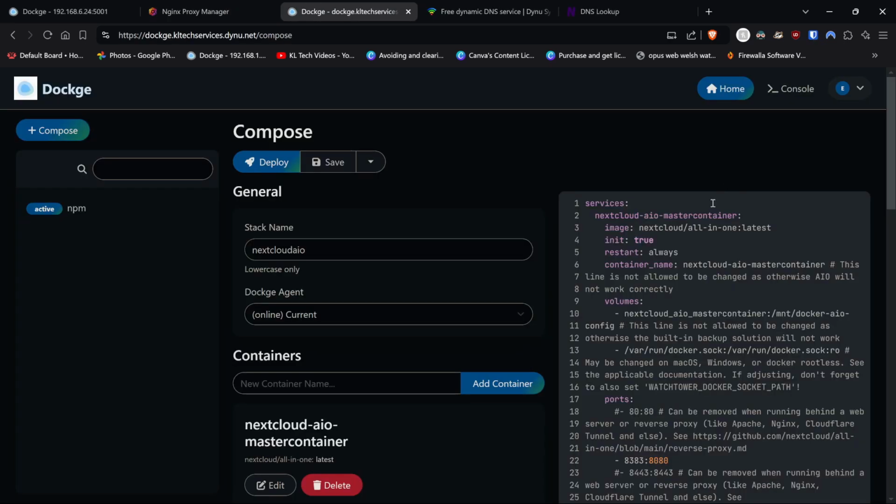So in the next part of this video, what we're going to be doing is installing Nextcloud all-in-one, and all links and commands will be in the description below for the compose file for everything we've been doing so far. Now, remember, we are running this on the internal domain only.